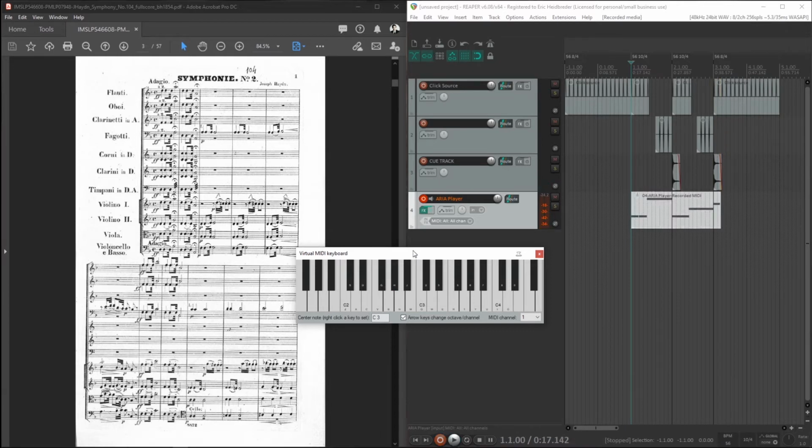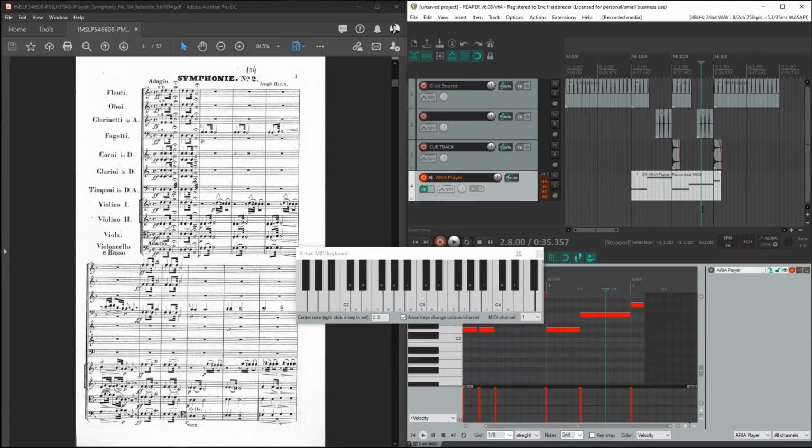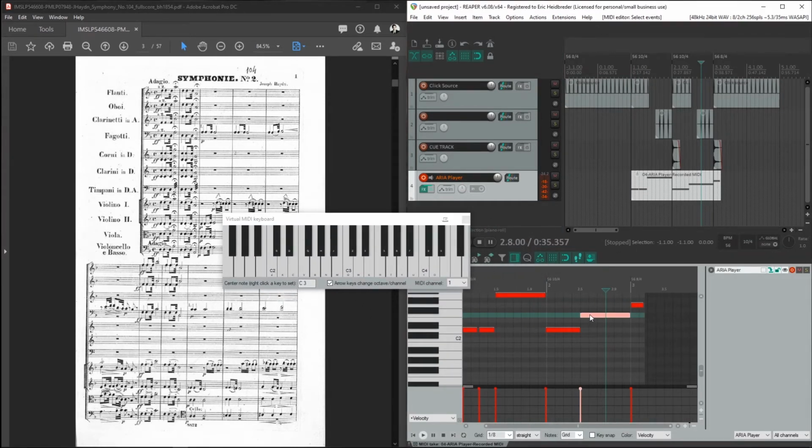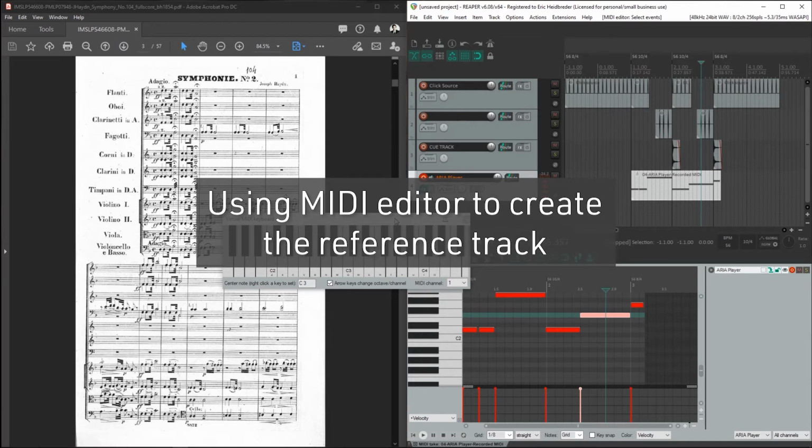Okay, so I've already messed up because the keyboard didn't go low enough. But what's nice about MIDI is if you do make mistakes like that, you double click on the MIDI, you can come in here and you can adjust the notes however you'd like. So that's a perfect segue into using the MIDI editor to do this whole thing.